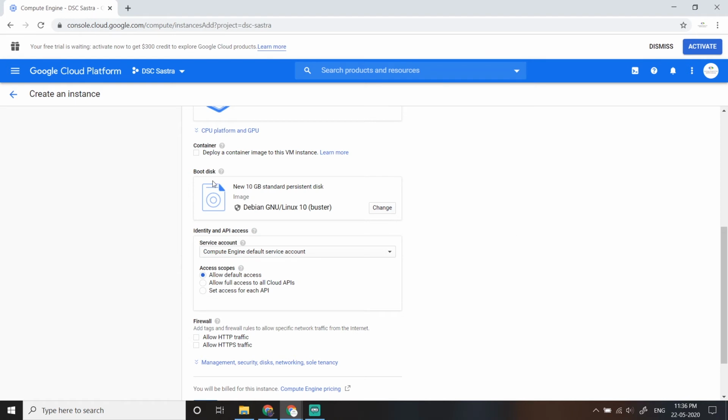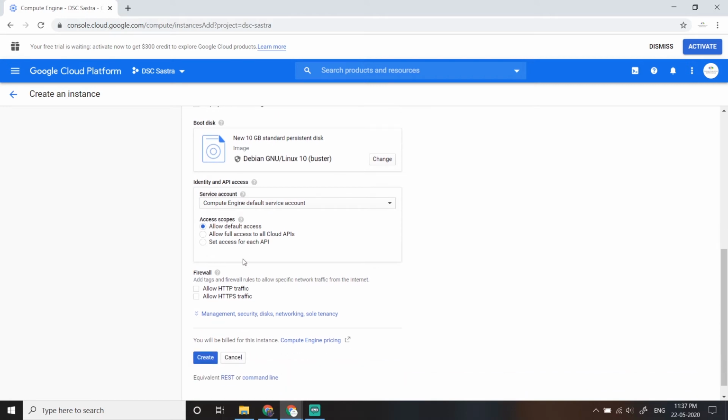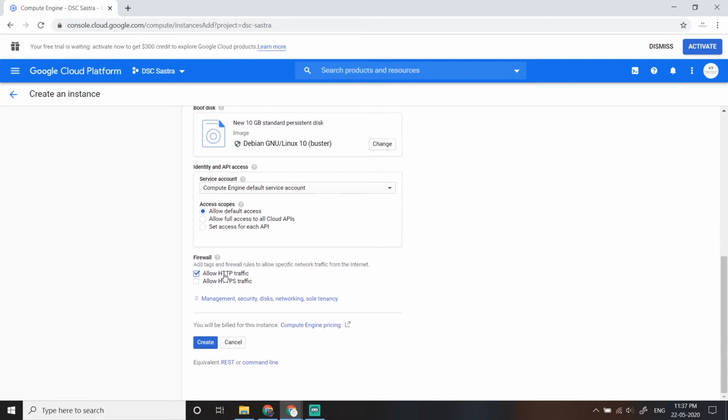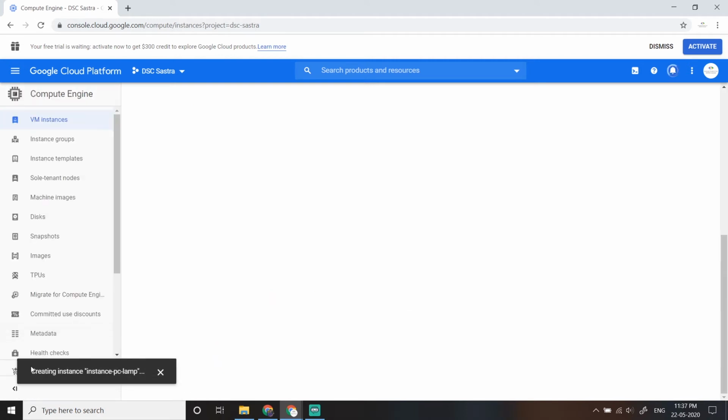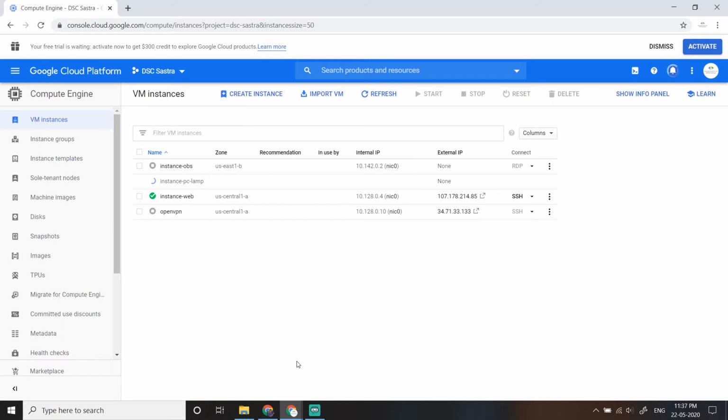And okay, so boot disk, we leave the default 10 GB standard persistent disk, and we'll also leave the default Debian Linux OS. Okay, we'll allow HTTP traffic, and we'll click on create. We need this because we need to be able to access our website, so for that we need HTTP. Let's click on create. It's creating. It's still creating.